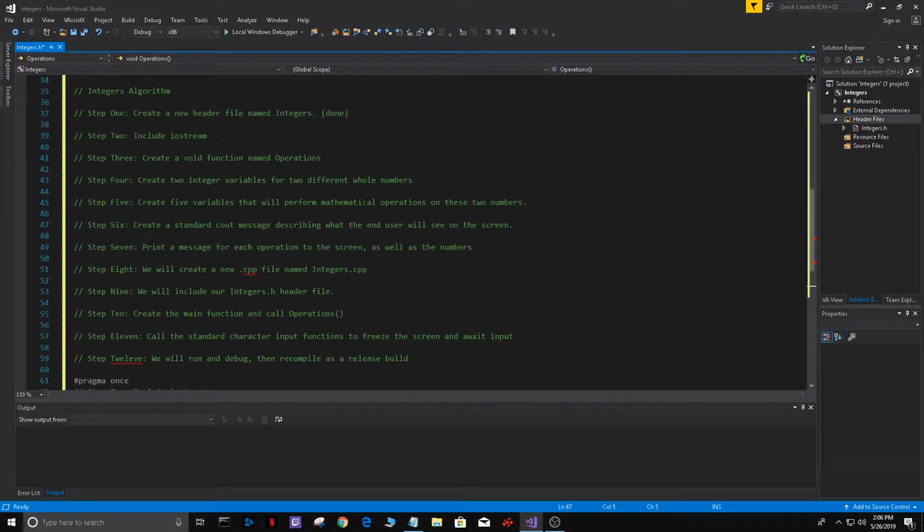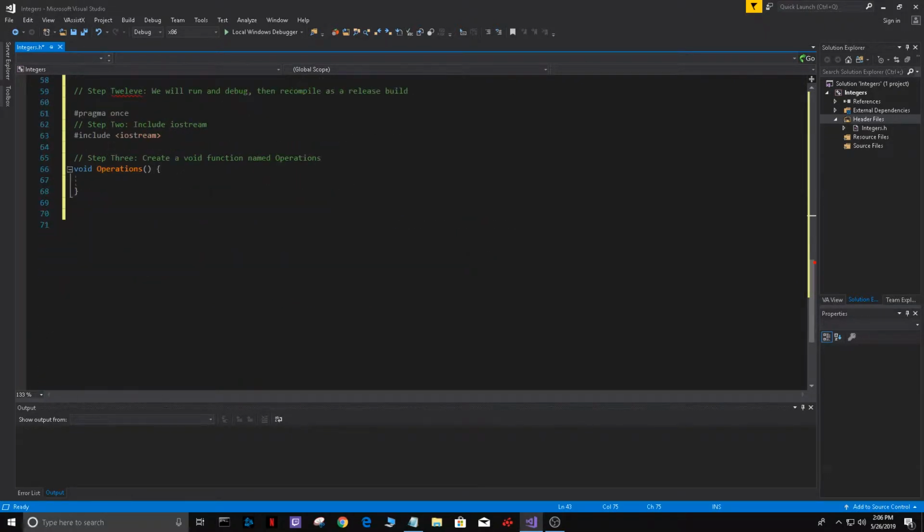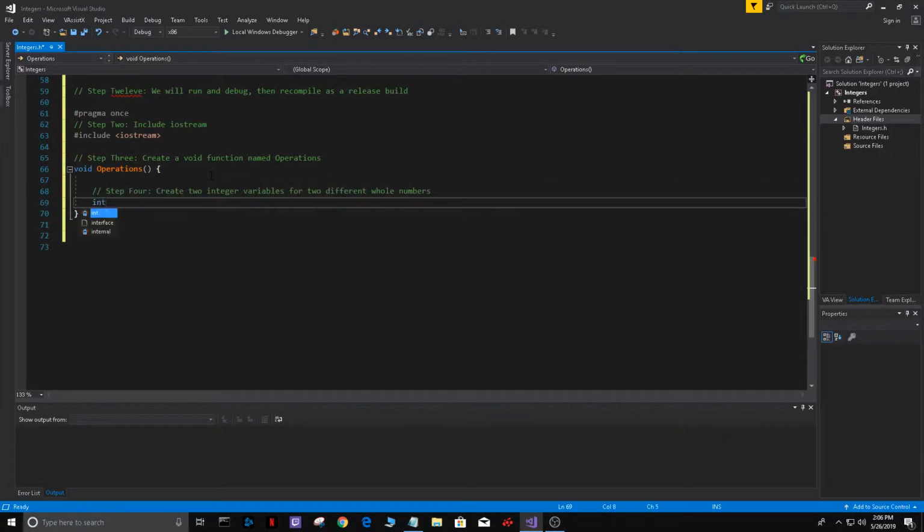Step 4 here, we're going to create our 2 integer variables. You guys can call them what you want. I'm just going to call my int num1, and I'm going to set mine to 80. And int num2, I'm going to set mine to 35.